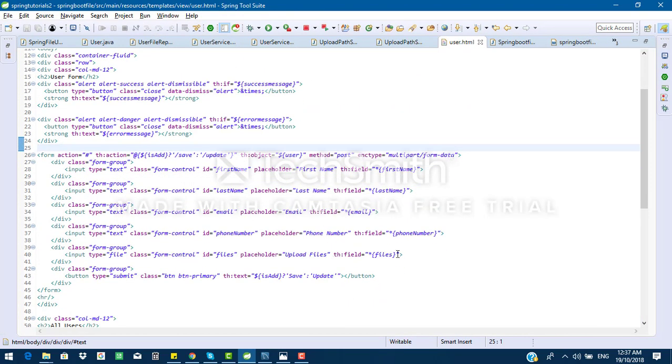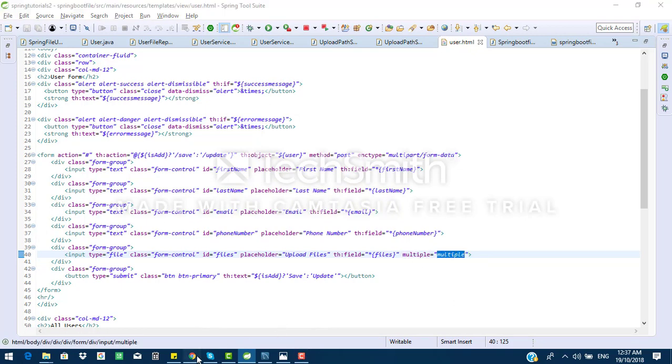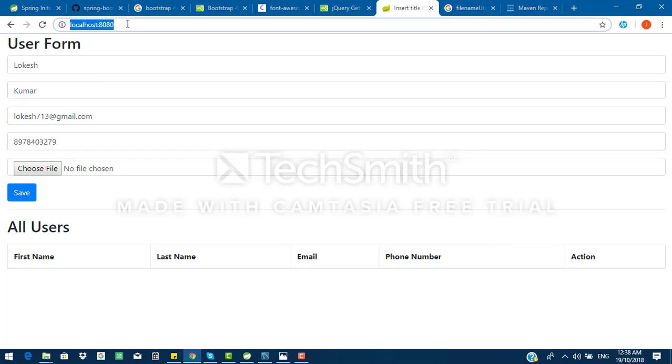Multiple. So now I am going to add here multiple. If you add multiple, you can upload more than one file. That's why I am adding multiple equal to multiple. I am going to refresh.